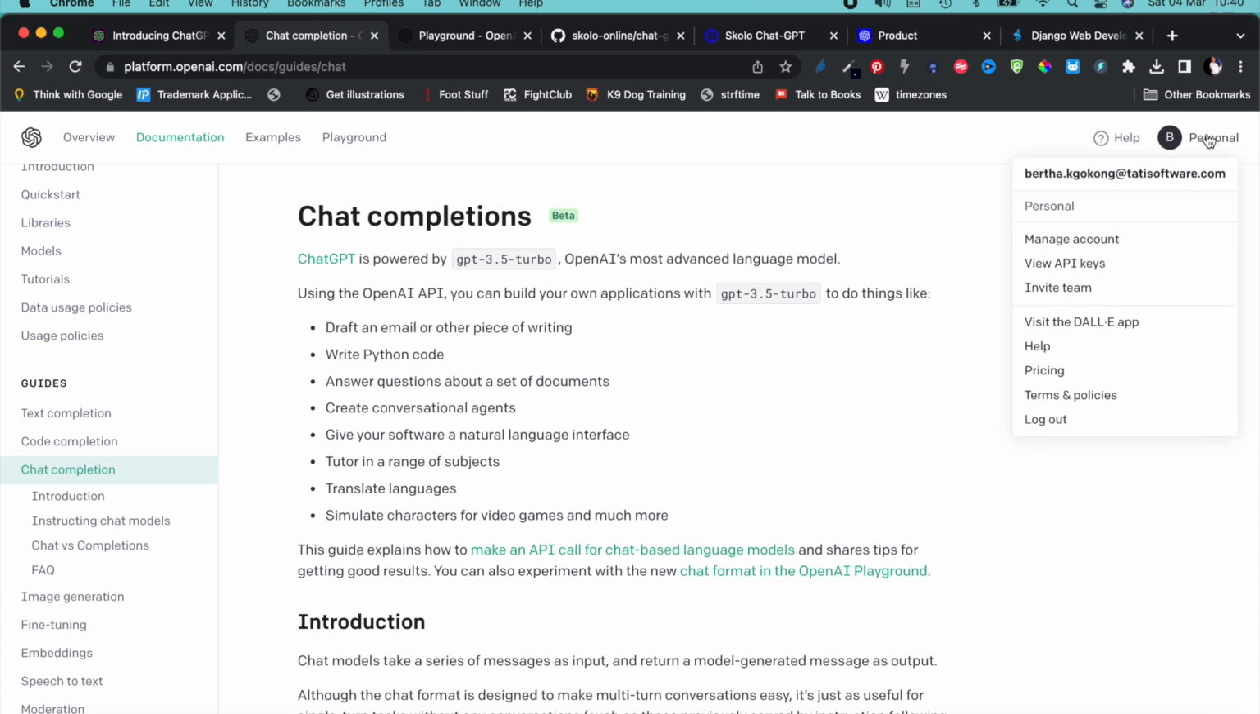Then basically once you have logged in, you'll see here where it says view API keys, and this is very important, that you mustn't share the API key with anybody. This is your key because you get charged for it, for all the tokens that you ask. So it's very important that you keep this very, very private.